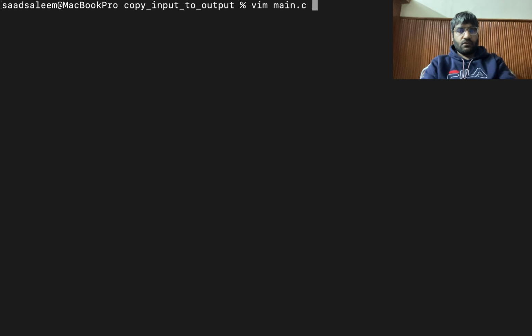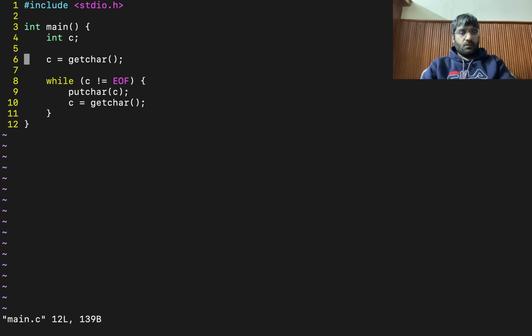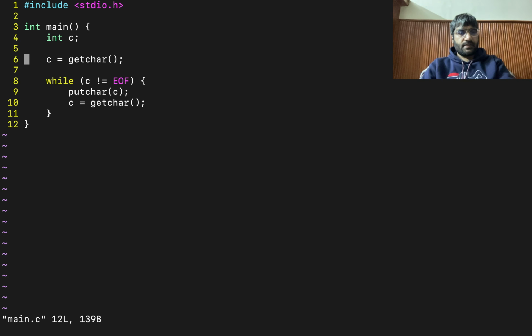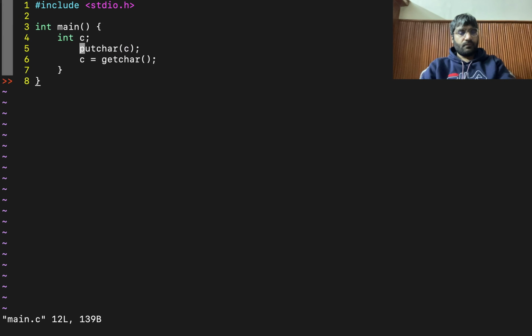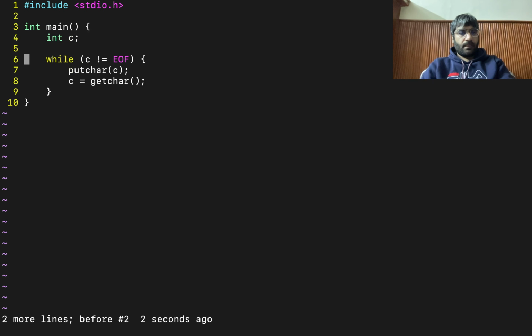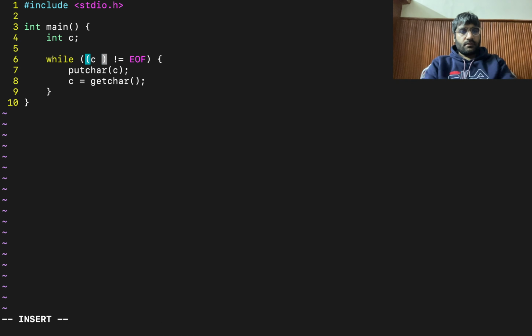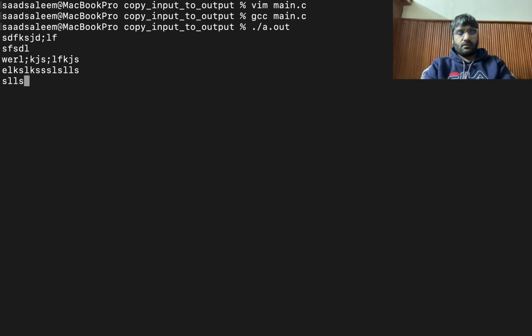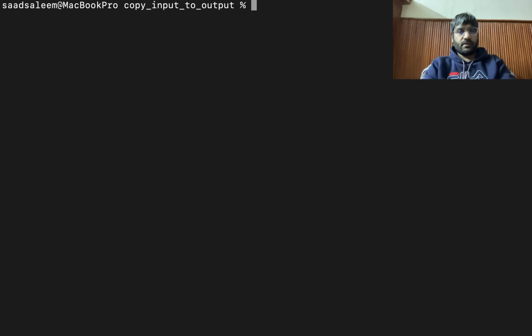And we can check our code again. Okay, and we can make it a little bit cleaner by removing this sixth line. We can do that: c equals getchar. Now it's much cleaner, and we will compile it one more time and check it. So yeah, it's working perfectly fine. And if I press Control D, it will get terminated.